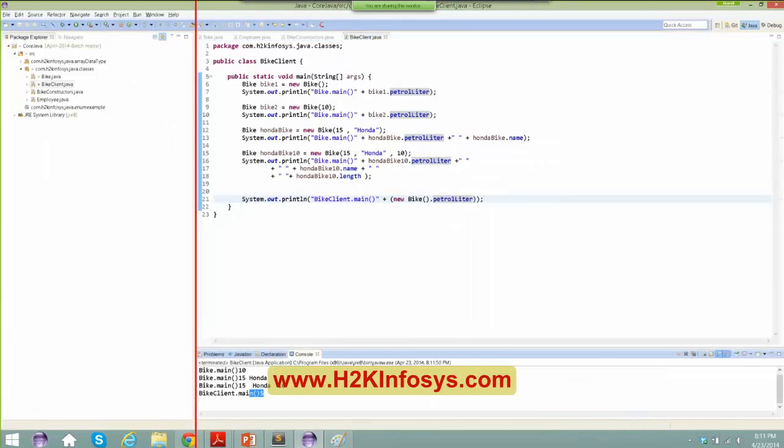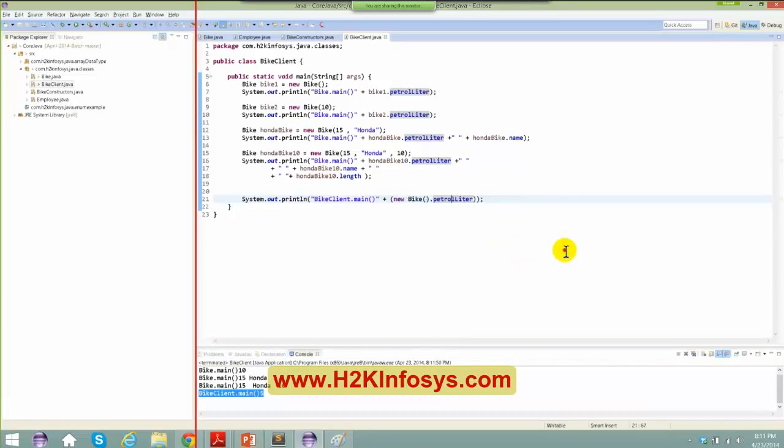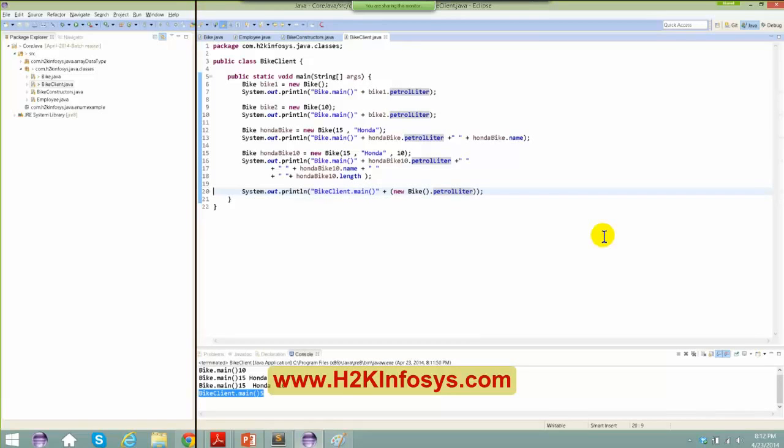All right, the moment I created an object, I was able to access the properties of that particular class. Now this is all about directly accessing your properties here. So now let's talk about a different data type. Now here, what is the data type?